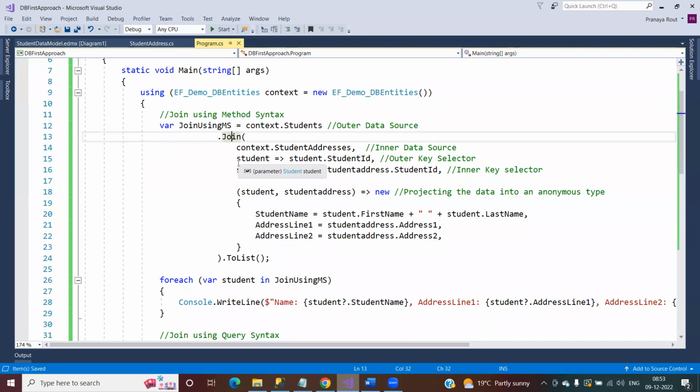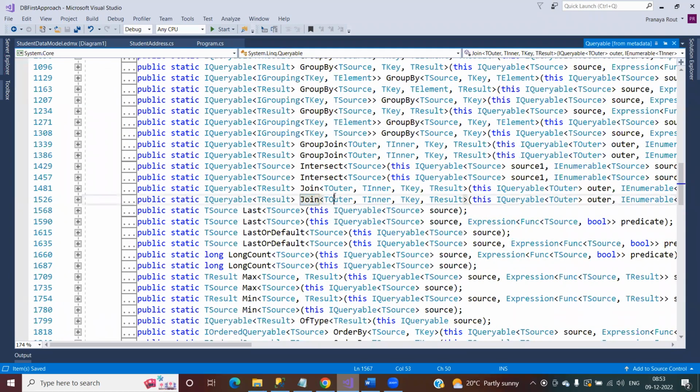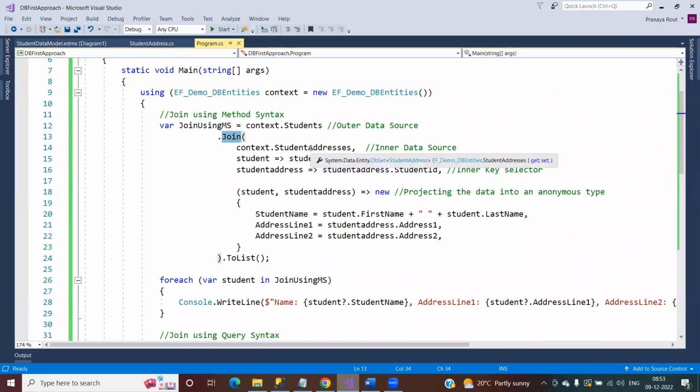So this join here is a method, right? If you go to the definition, it says T outer, T inner, T key, T result. These are the things I need to provide. This is the inner data source parameter, this is the outer key selector parameter, and this is the inner key selector parameter. Why these parameters? Because it wants to join these two tables, so it should have some common columns, and those common columns I need to provide here, right?